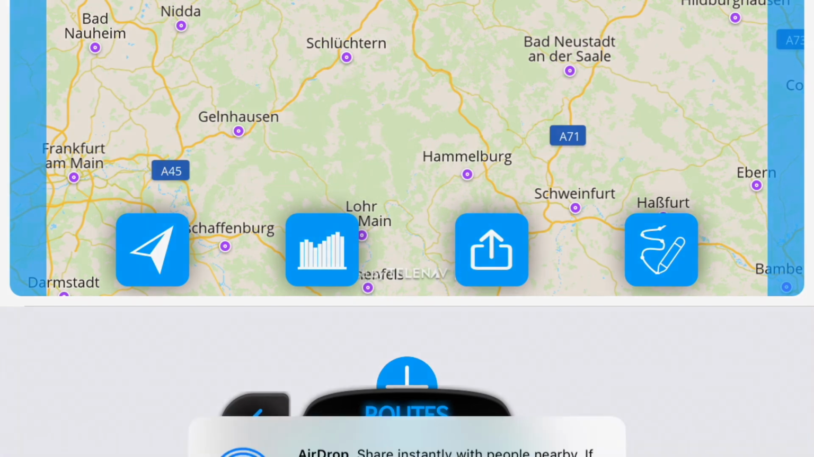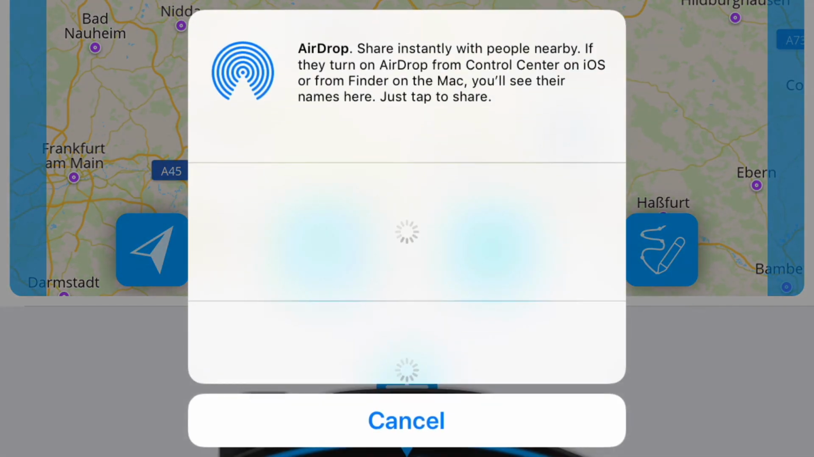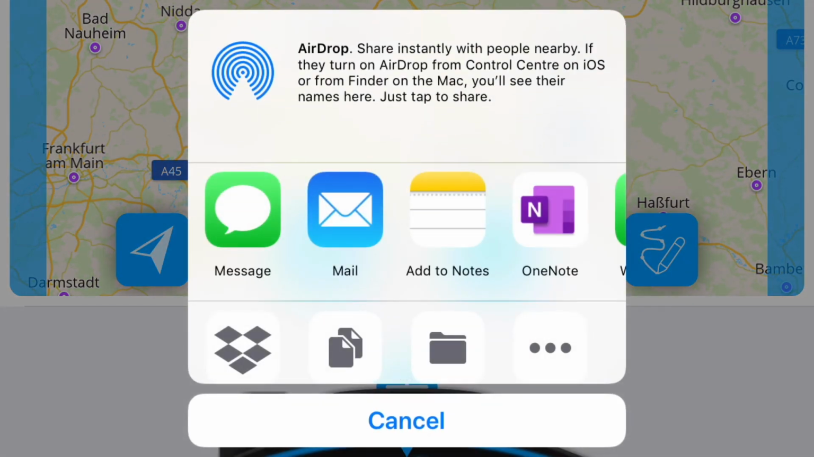We have this sharing option. In this case it's really not the track that is shared, but it's the route with the route points, and we end up in the usual iOS screen to share your GPX file, either by sending it around or storing it in your files.